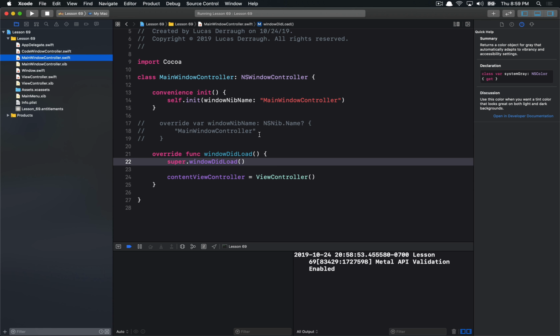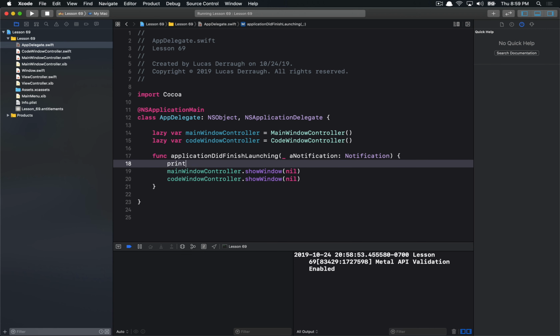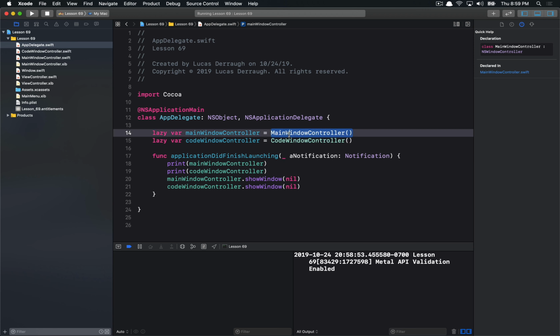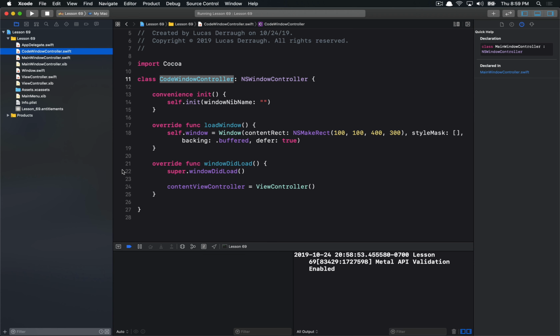All right, so that's pretty much the majority of what I wanted to cover. The last thing I wanted to show is how this actually does get lazily loaded. To prove this, we can put in some print statements here. This is going to force us to initialize our main window controller and our code window controller. But what I want to show you is that in both of these, the windowDidLoad code is actually going to be called when we are attempting to show the window.